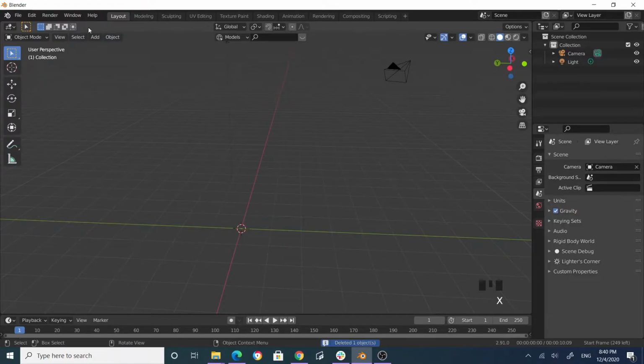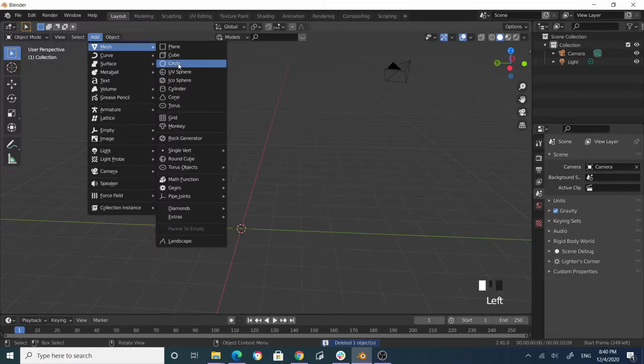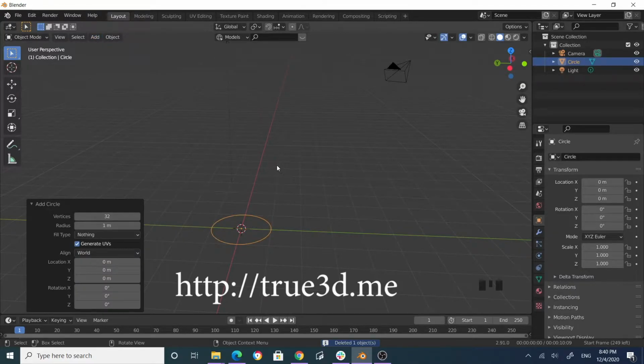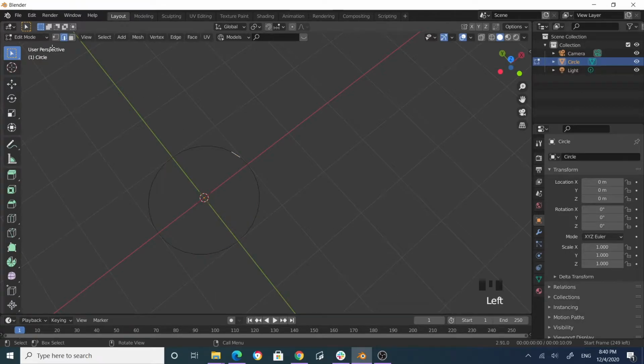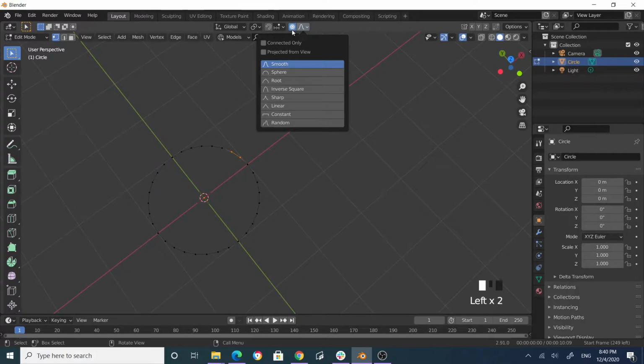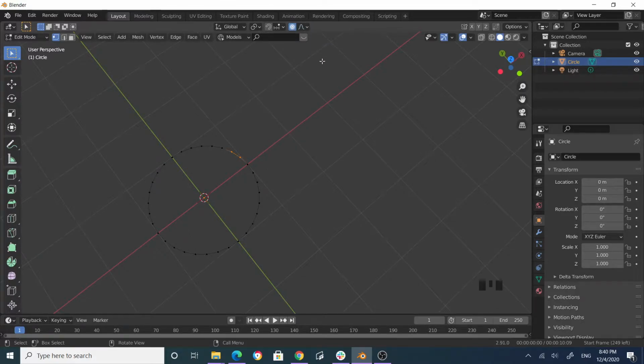Delete the default cube, add a mesh circle, tab into edit mode, and then select the vertex selection mode, or press 1 on your keyboard. Then enable proportional editing, or press O on your keyboard. Make sure you select smooth as the profile.